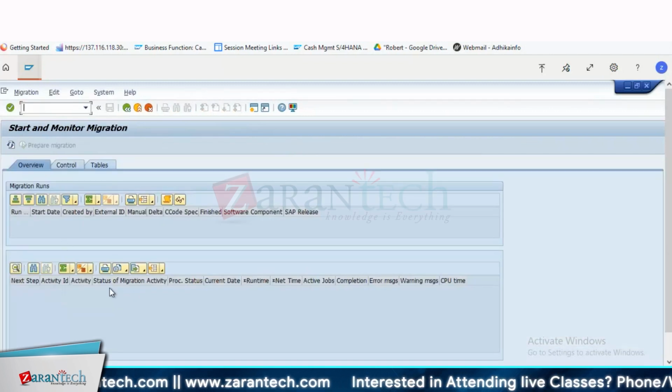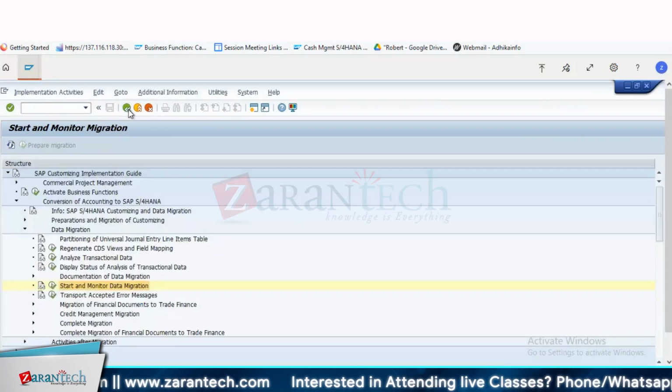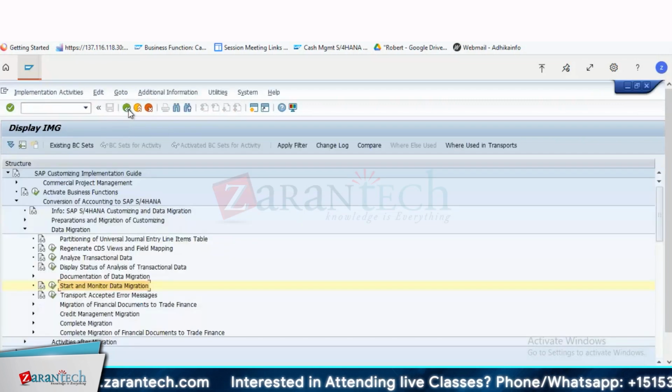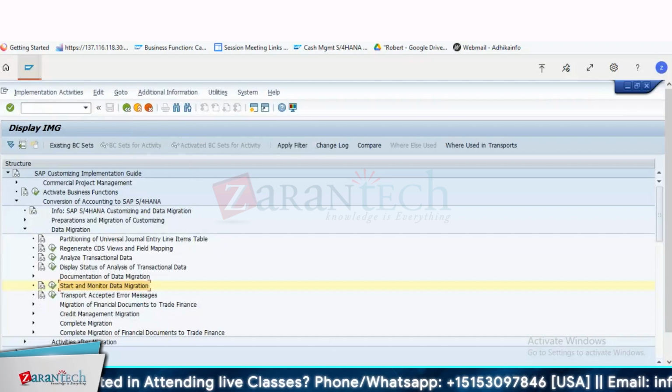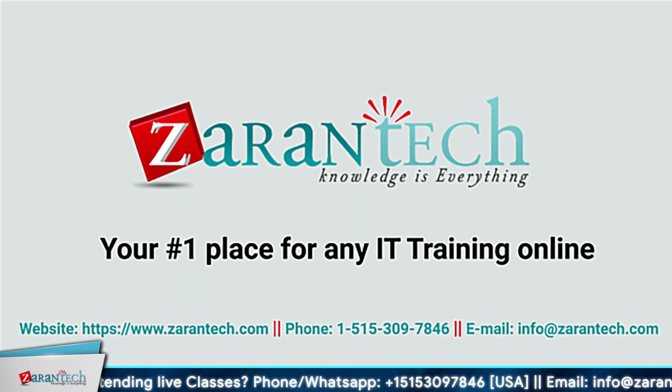If there is any error, it will show you. Okay. And how can we provide the object details? Like suppose if you want to move GLs or cost centers. For GL, we have seen there are different options over here. Will it also move the GL, because the options are different from ECC to S/4HANA? No. It will take care of it itself.